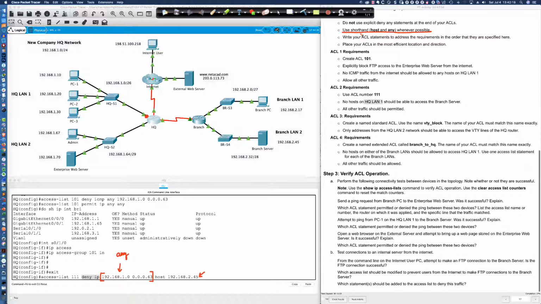Use shorthand, host and any whenever possible. And so this might not be apparent initially, but when you think about it, if you use that syntax right there, it's the same as this in shorthand, because when placed on that interface in the inbound direction, right, you're saying anybody coming from this subnet. And so we can use shorthand. We couldn't do it over here, right?